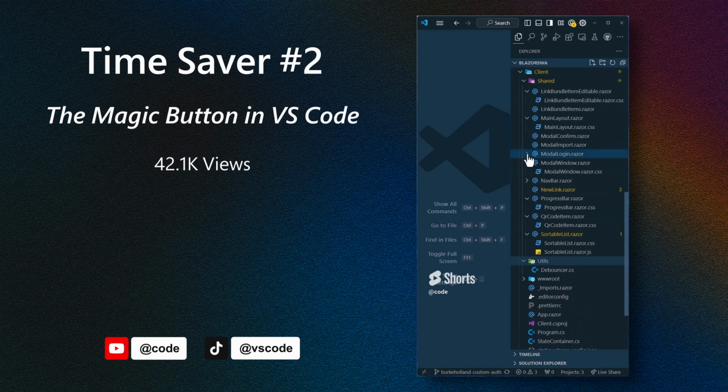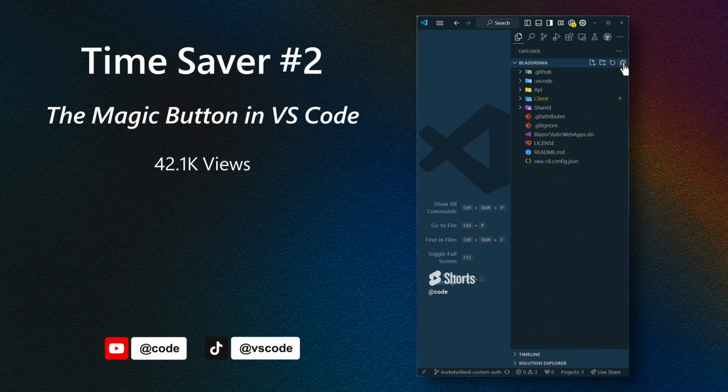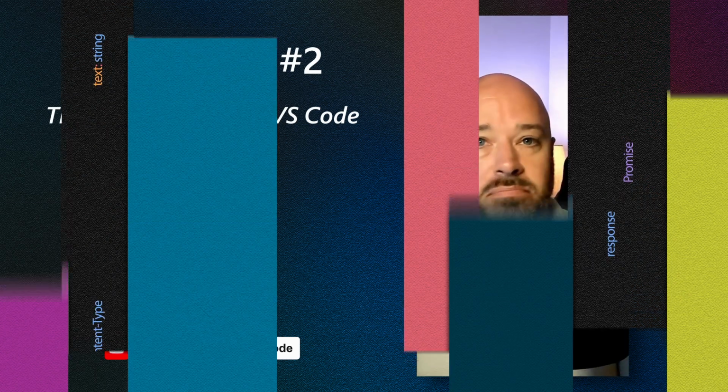And you'll begin to try to collapse these things to try to get back. But you don't have to do that. This little button right here, just click it, and it will collapse all of the folders back to the way they were before. You're welcome.